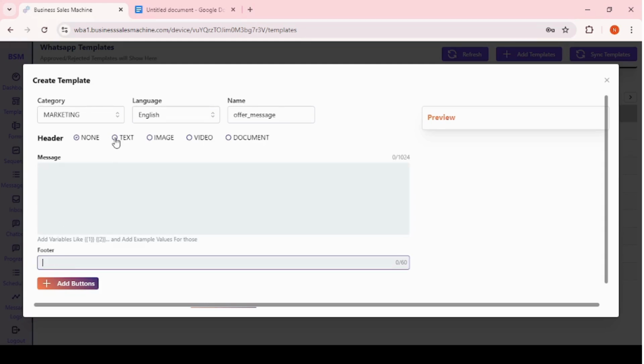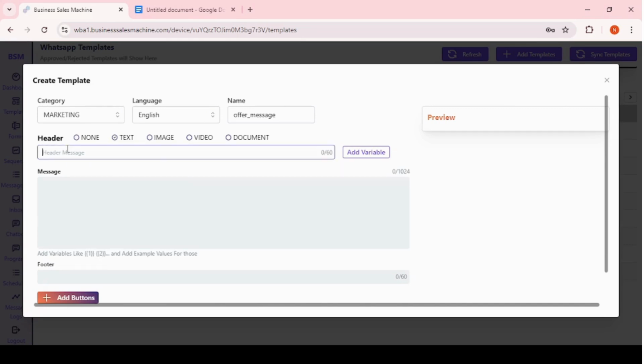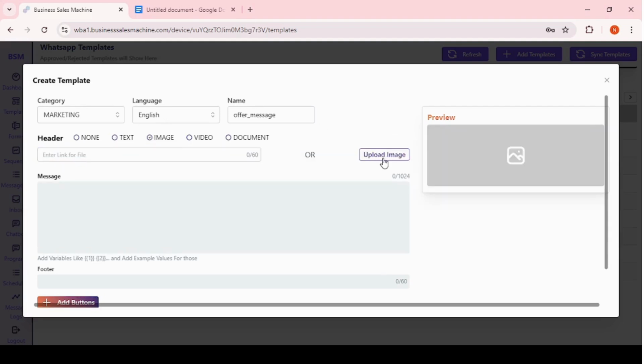You can also add a text. Text means you can add some header so that when it is sent to your customers, only the header will be shown in the notification. When they click on the notification, the whole message will be seen. If you want to add an image, you can upload the image directly from your device. Or if you want to add a video, you can upload the video directly from your device, or a document.